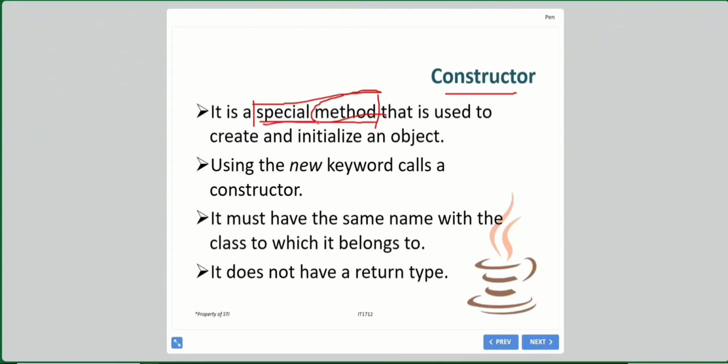It is special in a way that it is used to create and initialize an object, and you use the constructor using the new keyword. It is special in that it must have the same name as the class to which it belongs. Therefore, if the name of your method is not the same as your class, then it is not a constructor.